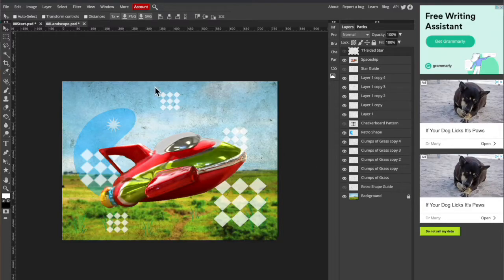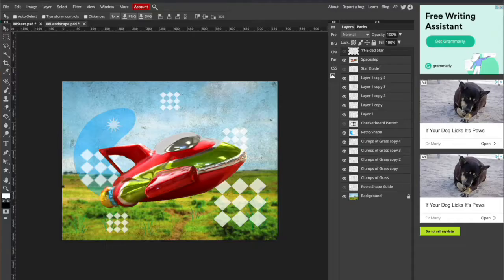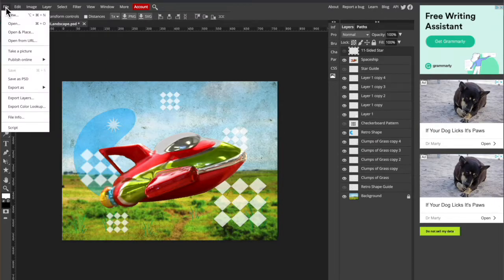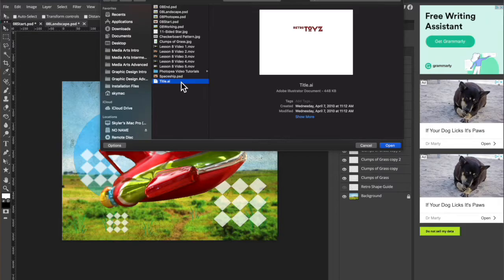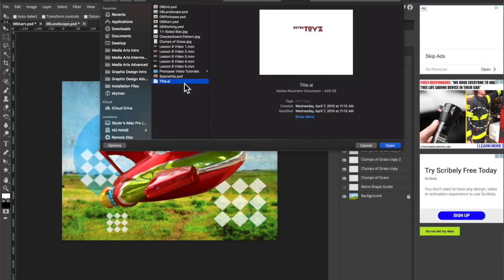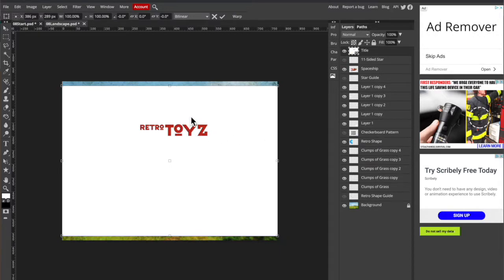The last thing that we're going to do is add the title to this, and then we will be done. So if you go on Canvas, you'll see there's a file that's called title.ai. Make sure you download that and then open it in Photopea. The way that we open it is by clicking on File, Open in Place, and then locating wherever it downloaded. So title.ai, open it, and when you open it, it's this giant white screen that takes up the entire screen.